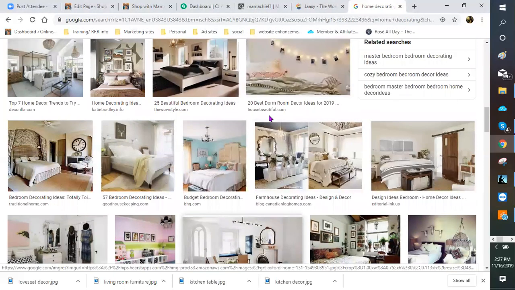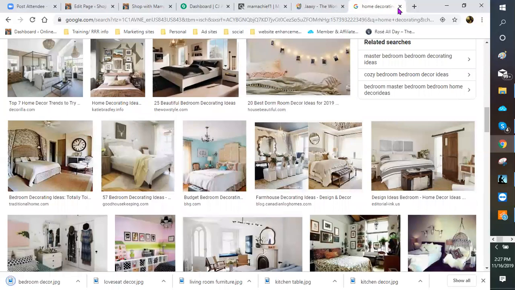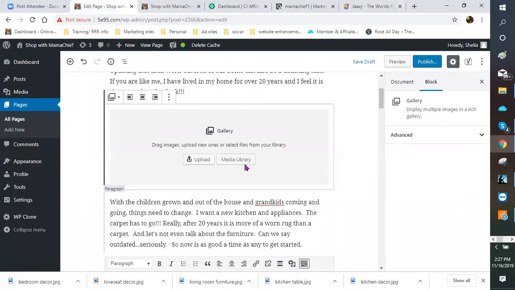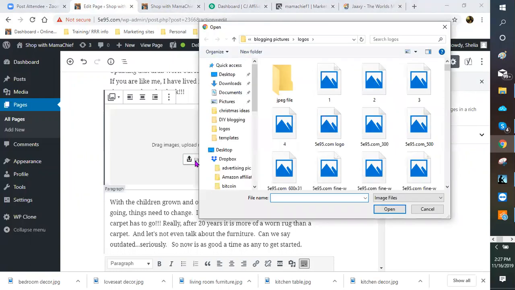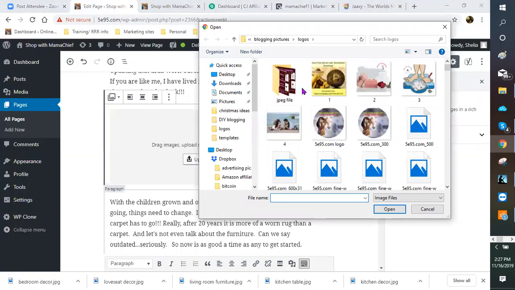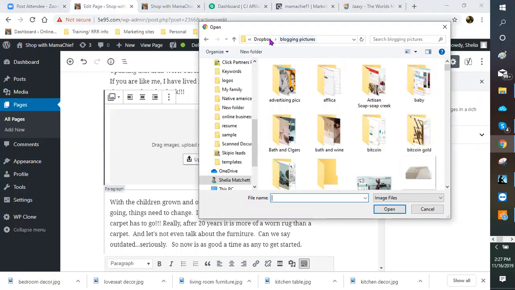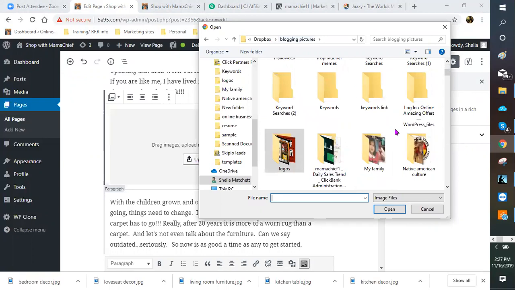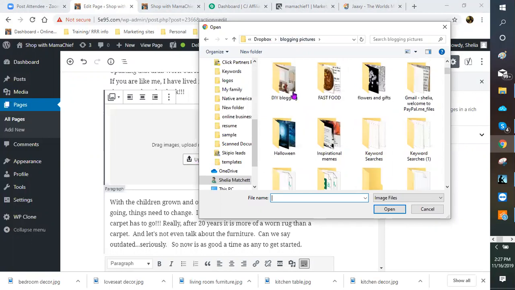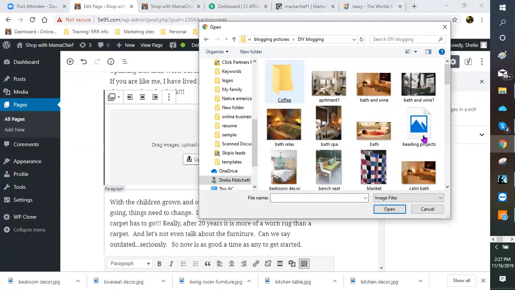All right. So there's that. So I've got those saved into my blogging folder. So I'm just going to X out of there and go back. And then I'm going to click on my upload. And I'm going to go to my blogging pictures. And I'm going to find my folder for DIY. And I'm going to find the ones I just did.